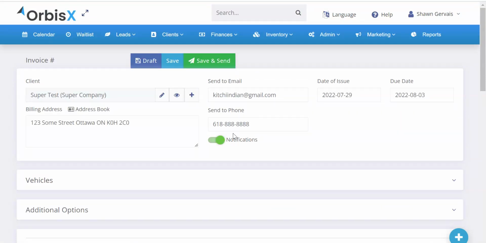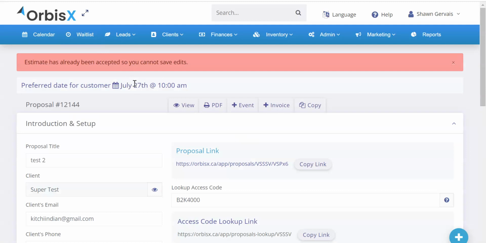So pretty great idea to add those suggested dates. You can kind of force a customer down a certain path to dates that make sense for you based on that estimate, and also collect more information at the time of acceptance so that you can just get them booked in right away.